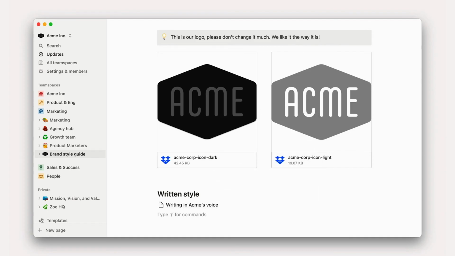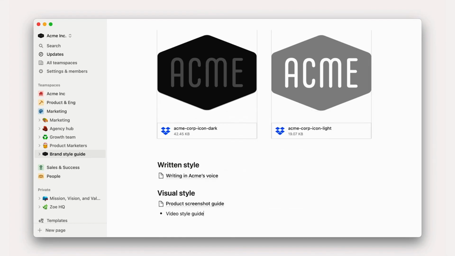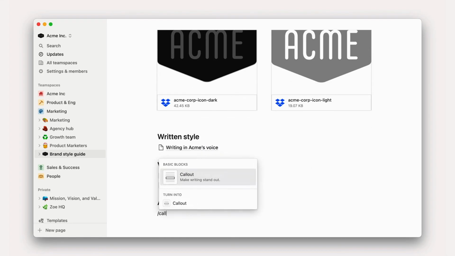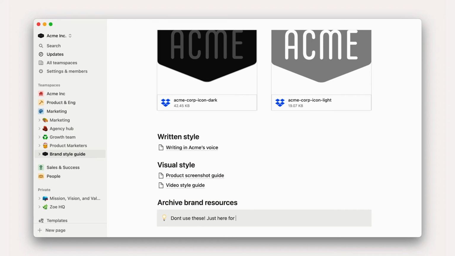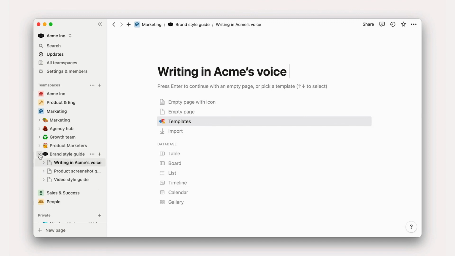Maybe we'll have one for written style, one for visual style, and one for archived brand resources. We could add callouts to explain each section too, if it makes sense. After we've added these, we can navigate through to see how the breadcrumbs change and how they might show up in the sidebar. If you joined an existing Notion workspace, think about how you might change or refactor your sidebar for better organization. And if you're the first member, pick those key areas for top-level pages, start adding some structure, and definitely keep watching this course.